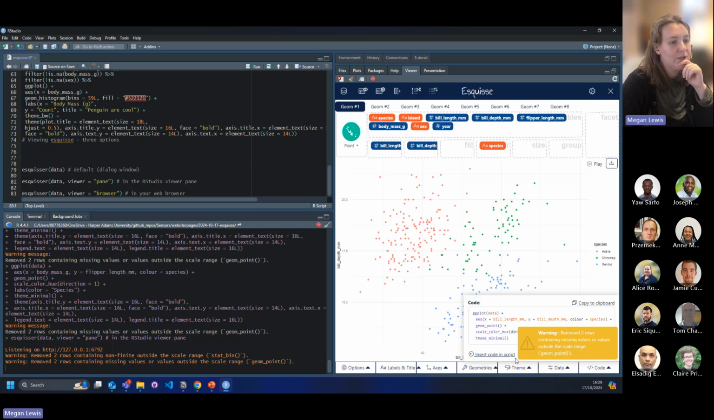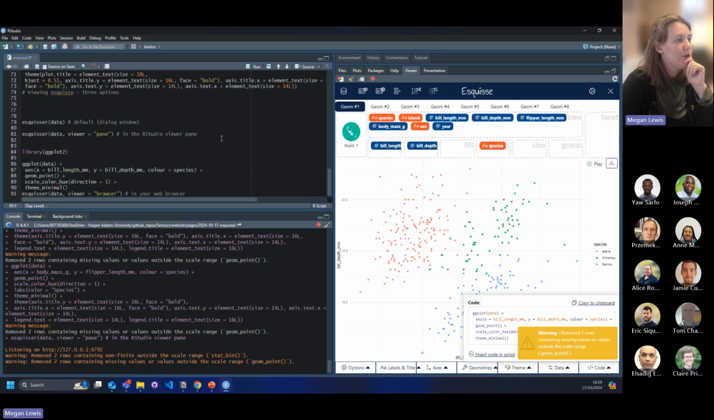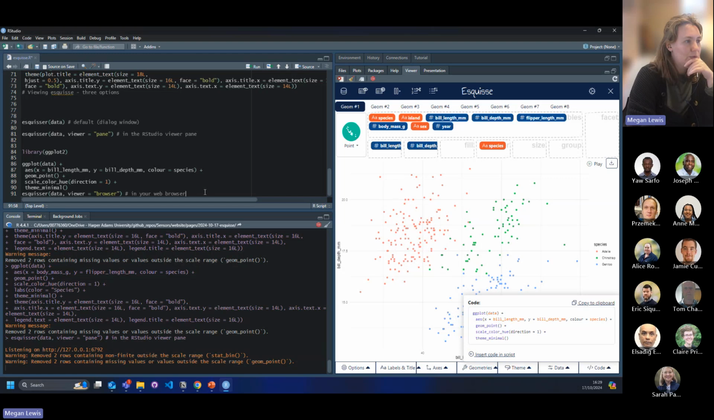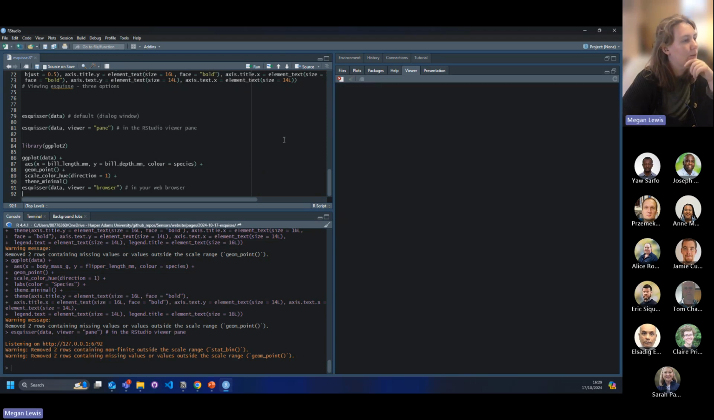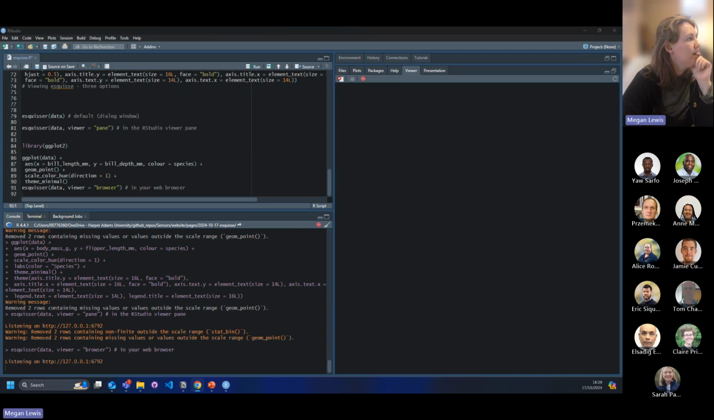And then you can also potentially see your code straight away, and that might be more useful than doing it in the default dialog window, in which you can't really see your code or edit your code without exiting the application. And then finally, you can also get it to open up in your web browser. Stop it running in that one first, otherwise it'll complain.